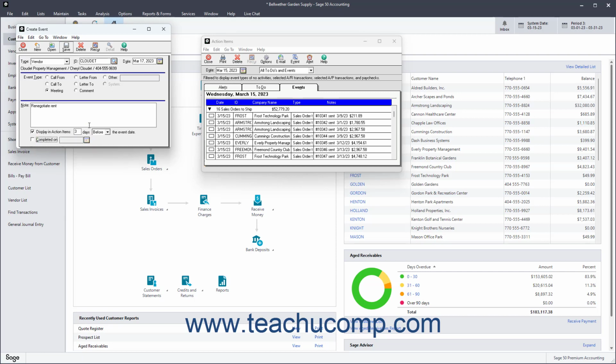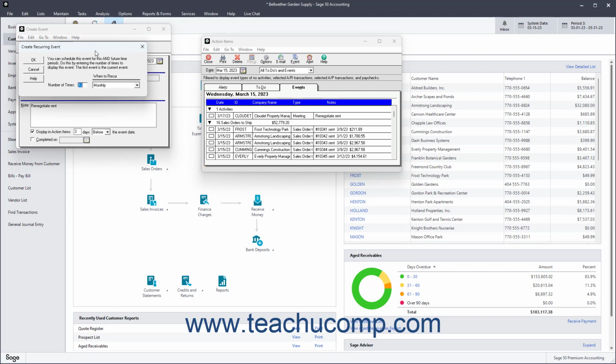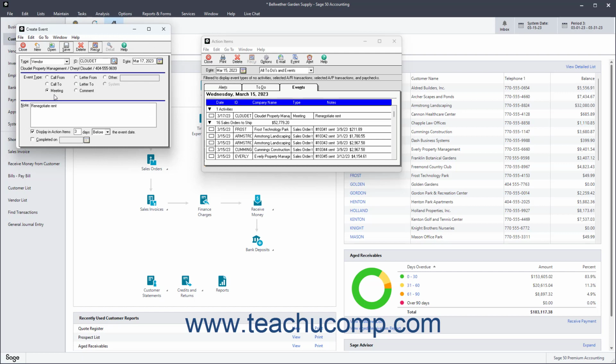To set the event to automatically recur, click the Recur button in the toolbar of this window to open the Create Recurring Event window. Then select the number of times to have the event recur and set the recurrence frequency from the When to Recur dropdown. Then click the OK button to set the recurrence, or click the Cancel button to cancel the recurrence. To save the event, click the Save button in the Create Event window.